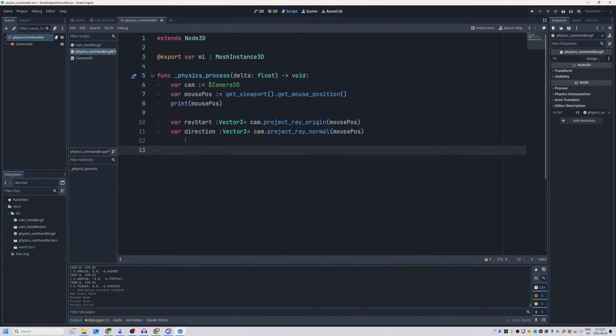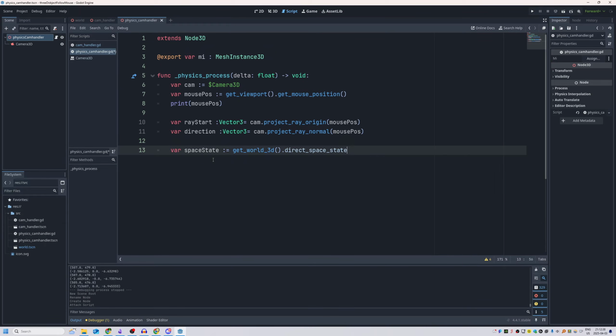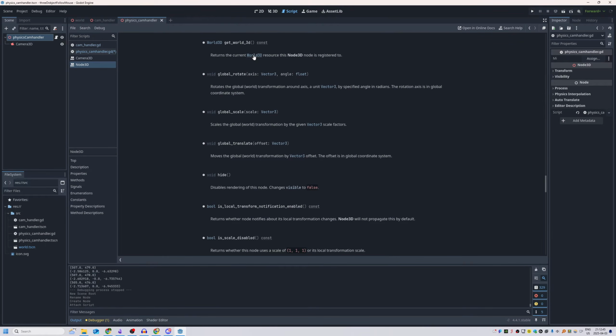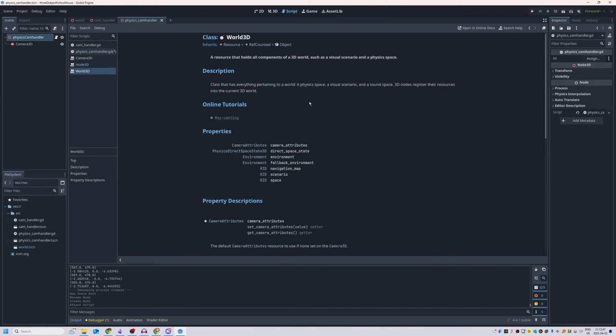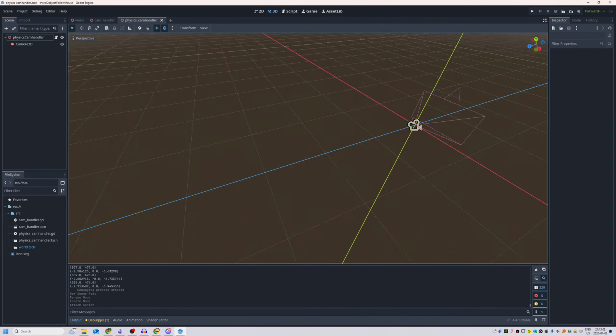And the big idea is, instead of the intersection point that we defined, we're going to use space state. So I'm going to make a variable called space state, and I'm just going to do get_world_3d().direct_space_state. Now, when I first heard this and learned this, it was so confusing to me, but all you have to know is that this returns the World3D as a resource. And this is a very fancy way of saying that this just gives you an actual register of everything in the world, the environment, the camera attributes. It just gives you an idea of what is happening over here. It just gives you everything here.